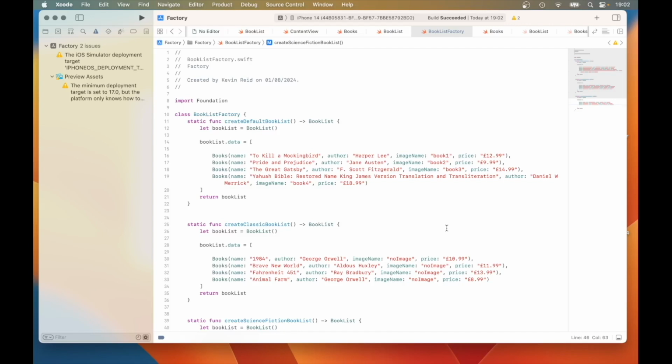In next week's tutorial, we will implement the content view. So the content view calls the factory methods of the book list and then populates the lists on the content view with the books to be displayed to the user. So that's for next week's tutorial.